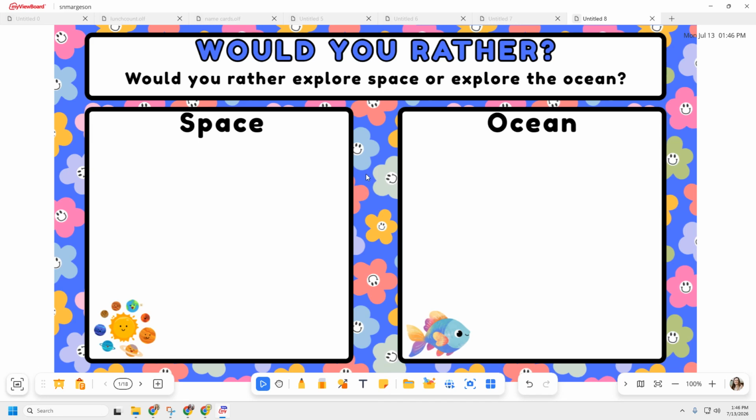We can even save our responses over time. So maybe this isn't a would you rather, maybe it's like a daily calendar and we want it to be a running calendar with students. We can save that and open it each day and it's going to save that content if I did a save as before I exited at the end of the day.